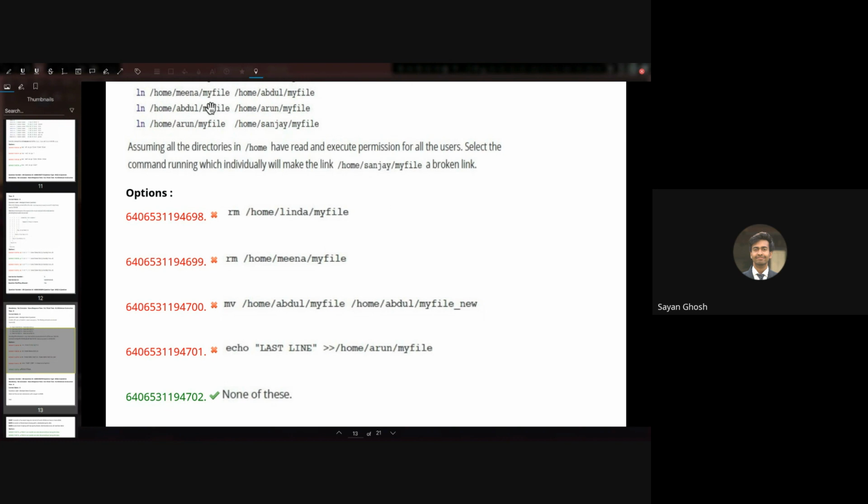So changing any other of the file, or appending anything to the file, or deleting the files, will not have any effect. So here the option is none of these. So in fact, what can we do to break a hard link? Technically, there is nothing called breaking of a hard link at all, right? So that is one of the things.